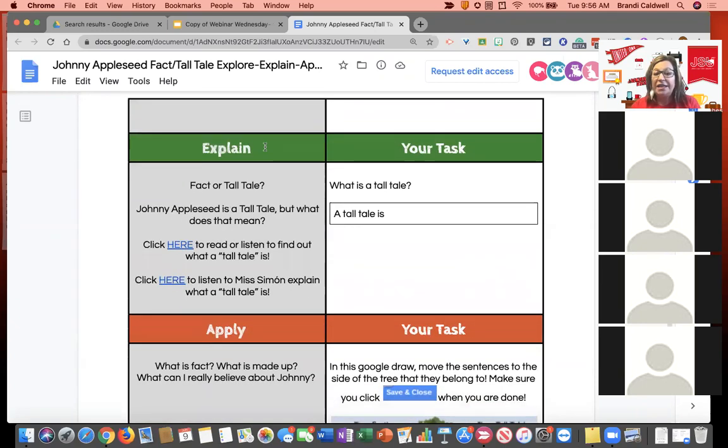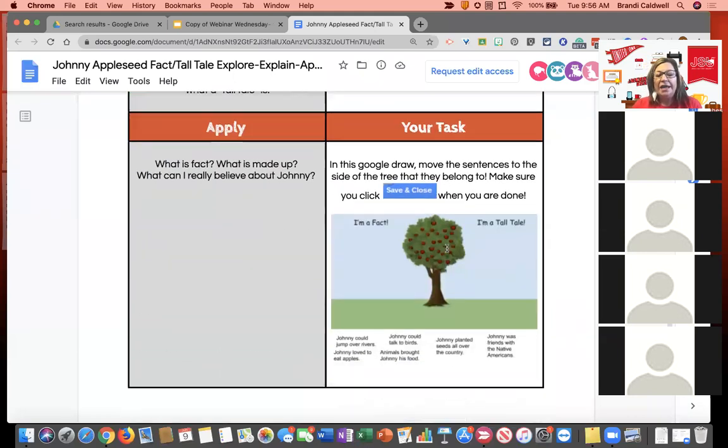Moving along to the explain stage, two more links. Read or listen, and then listen. And then you've got them answering a question to prove that they actually listened. And now we're in the apply stage, and they have been given a task.